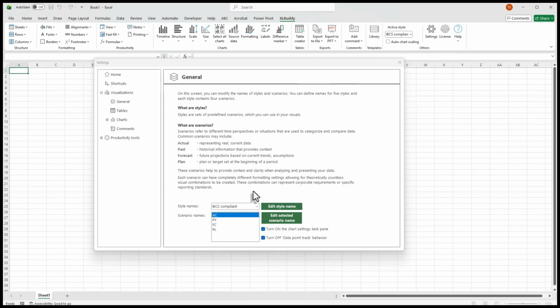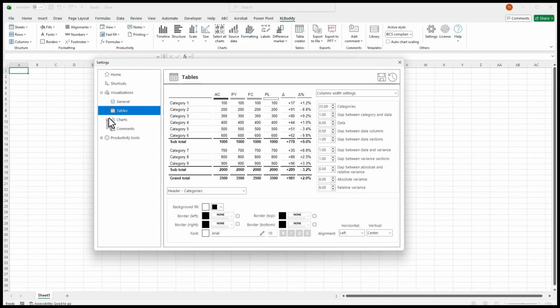By default, all styles in XLBuddy are the same, and they hold IBCS compliant formatting settings for the following scenarios: actual, previous year, forecast, and plan. You can customize them as much as you want by simply tweaking some of the built-in settings, or completely redesigning whole styles or scenarios for your brand compliance or end users' needs or preferences.